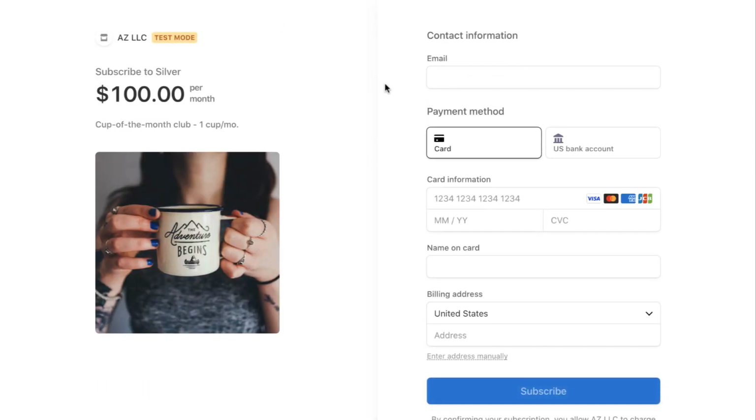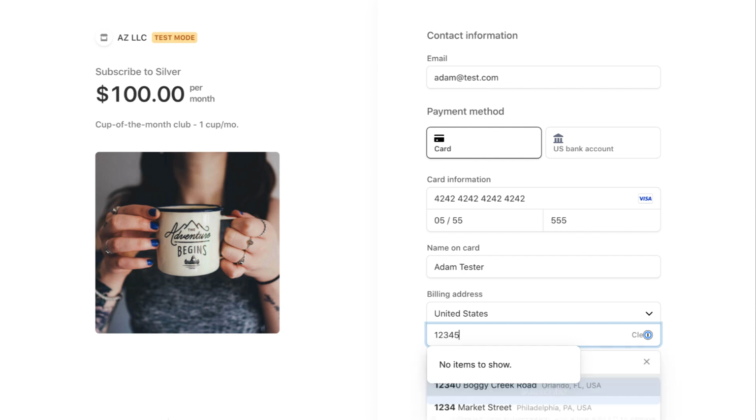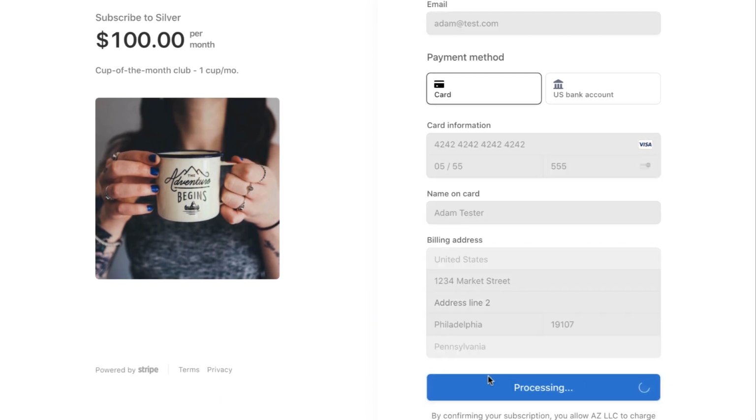So I'm going to upgrade now to the Silver plan. Now I can use a test email address. So I'm just going to say adam@test.com and put in a testing credit card number. Okay, 4242, that's another passing Visa. And I put in a date in the future and 3 digits. And I put in a name, Adam Tester, and I'll put in an address. Okay, and then I'm going to scroll up and subscribe.